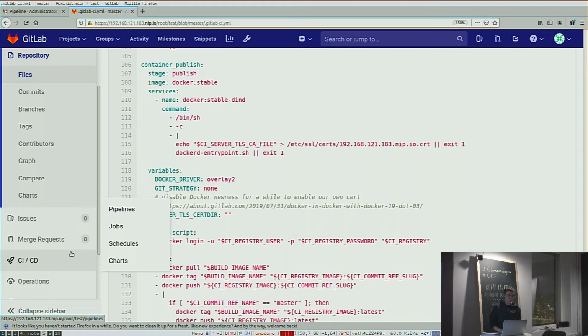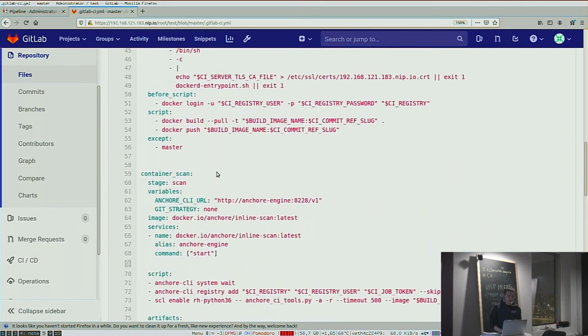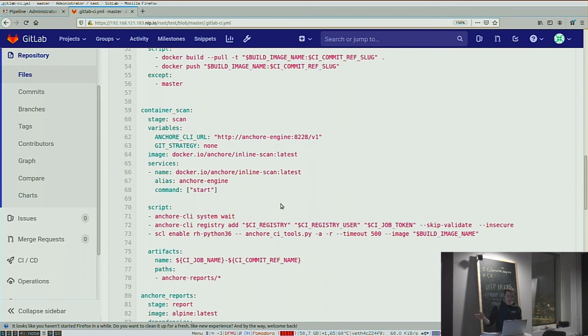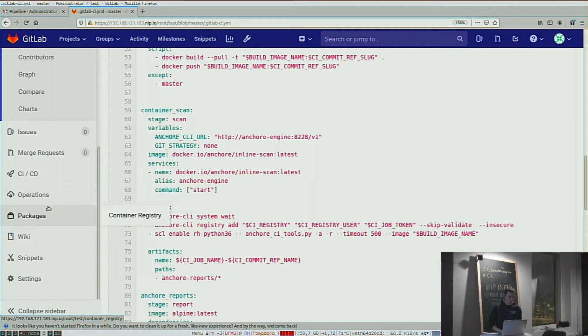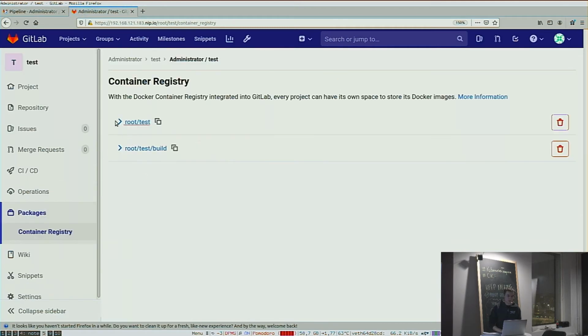So you push even if you find vulnerabilities? Yeah, actually, it is pushed in the build with the hash. I mean, the tag is like, I can show it. Maybe it's easier to show from the registry. This is the GitLab internal registry.